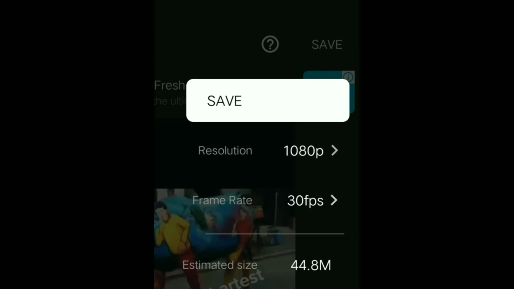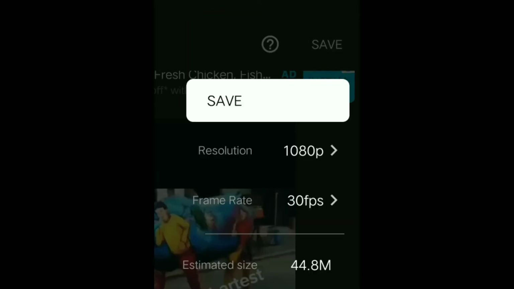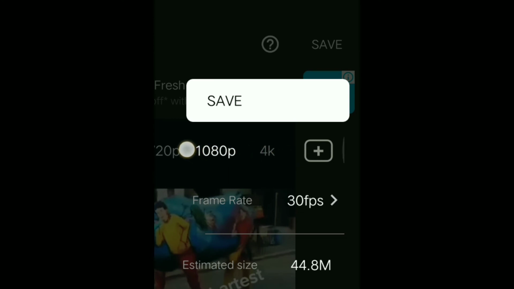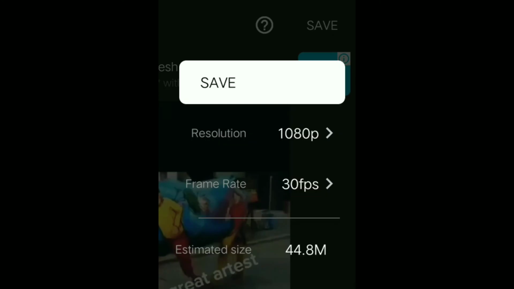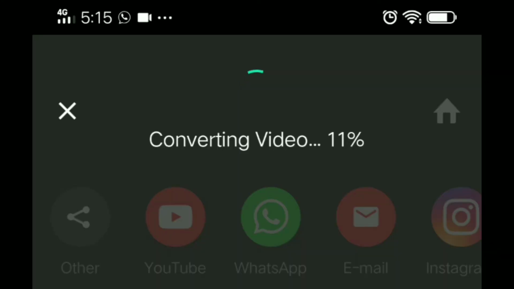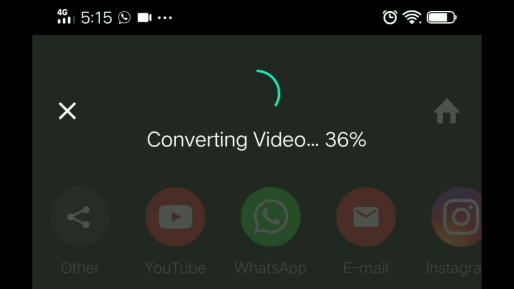Now I want to save it in MP4 format. So I can save it by clicking on this save, and I can select the resolution that I want and the frame rate. It will also show you the estimated size. So this file size is 44.8 MB. So I am going to save it. It will start converting the video and soon it will be converted fully. Then you can share your video in the MP4 format. So this is pretty much for editing a video in InShot.